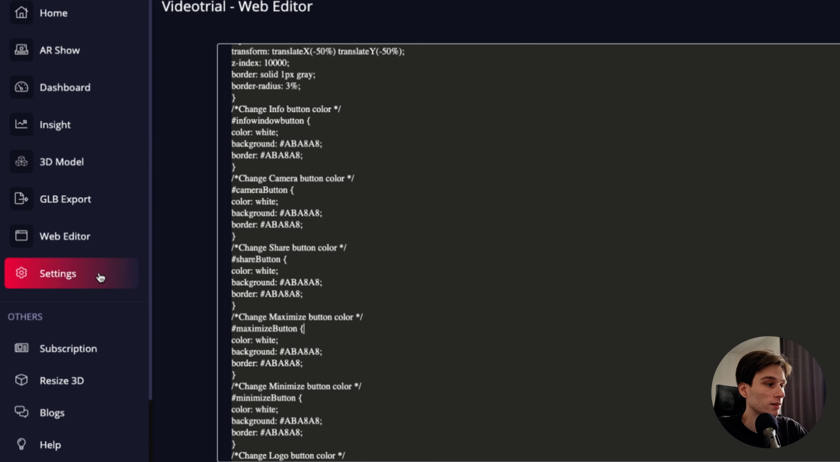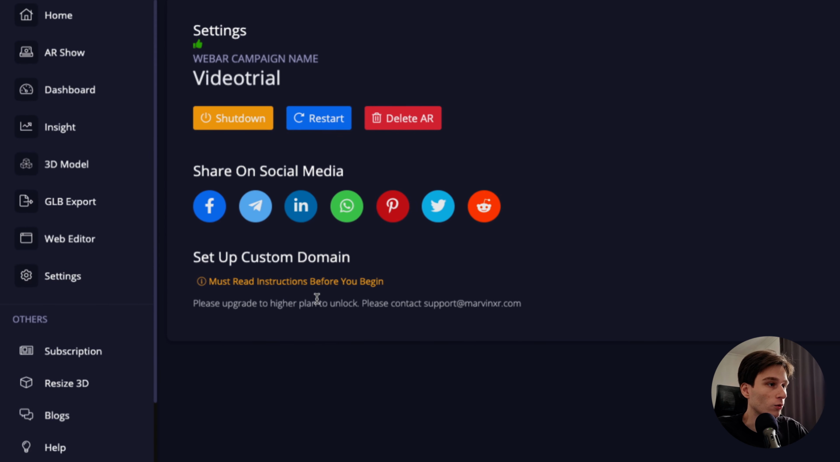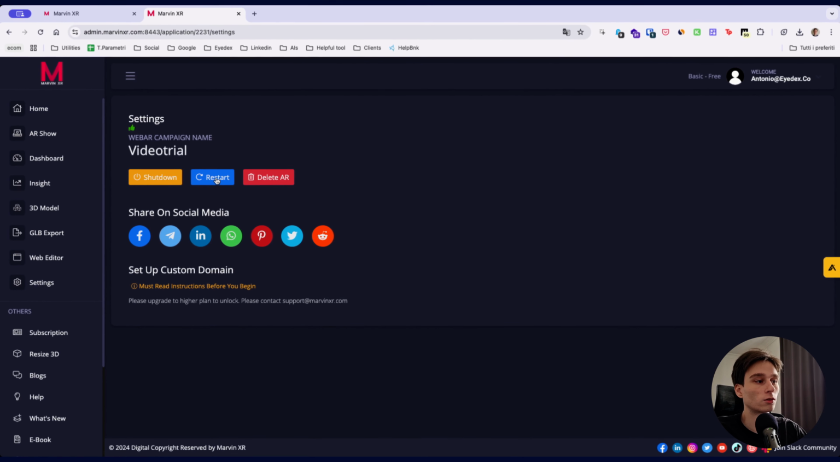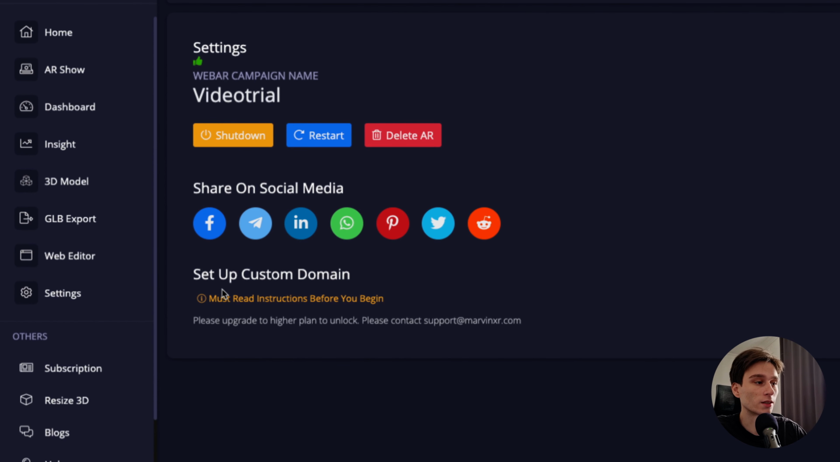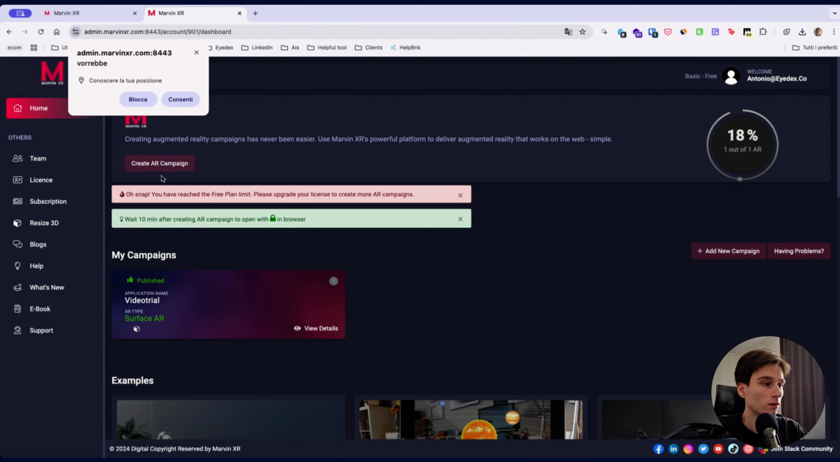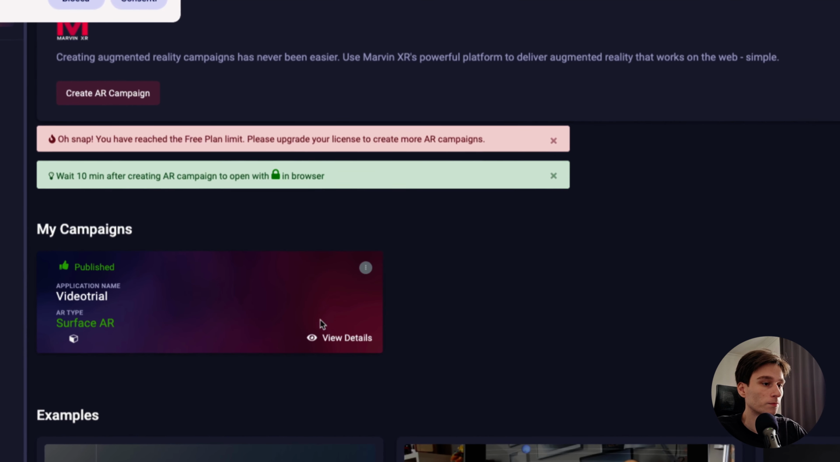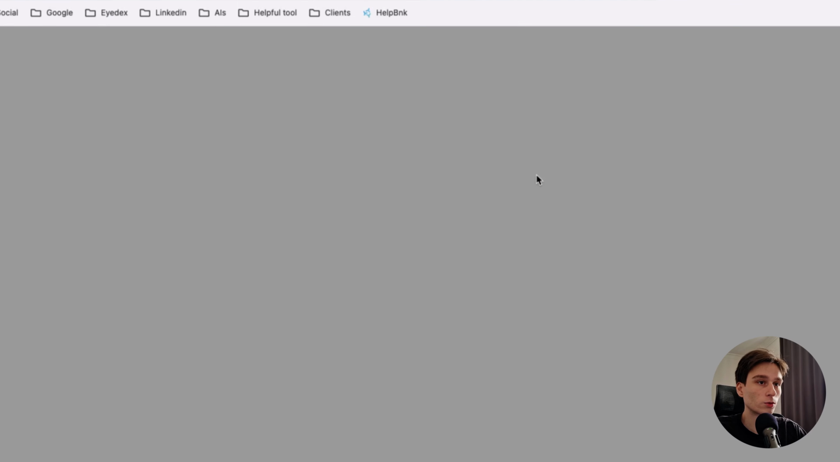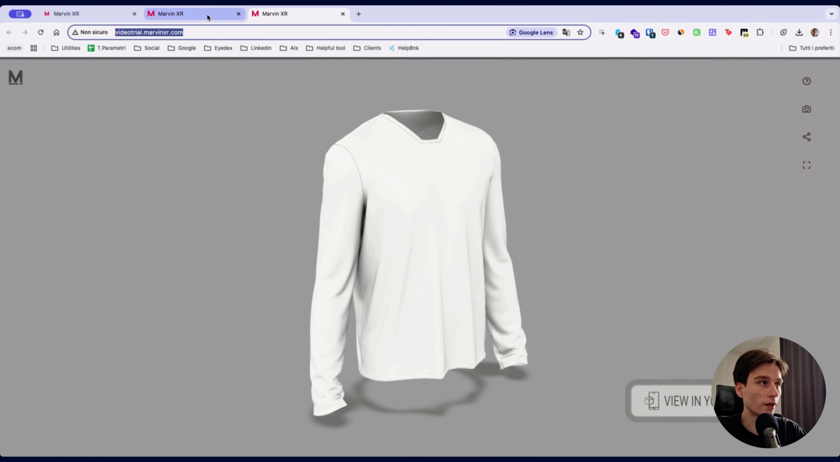And then the settings. In the settings, we can delay this experience, shut it down, or restart maybe if something is going wrong, and also update the domain. So instead of seeing this domain, I'll show you. I'm going to view details and view campaign. Instead of seeing this domain, I can put my own domain. So that's cool.